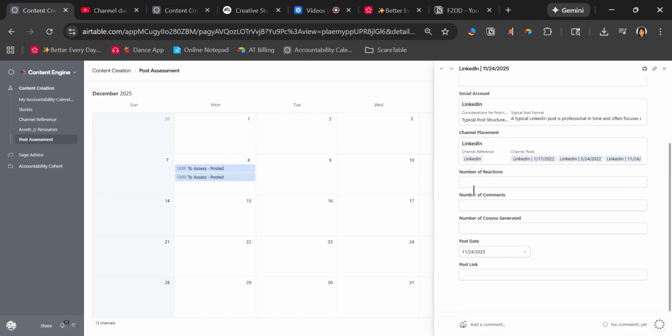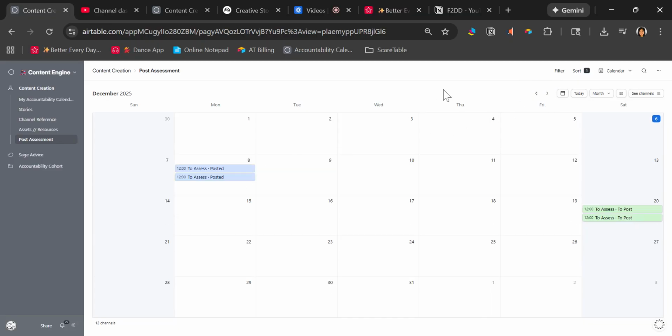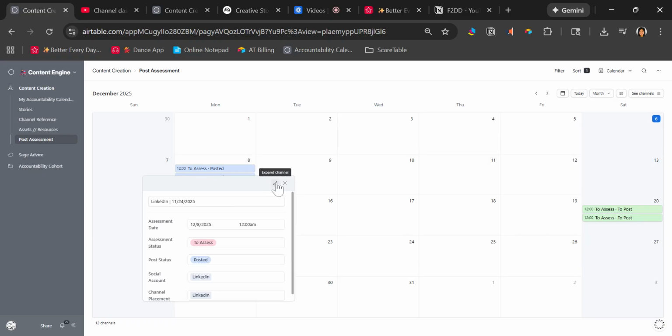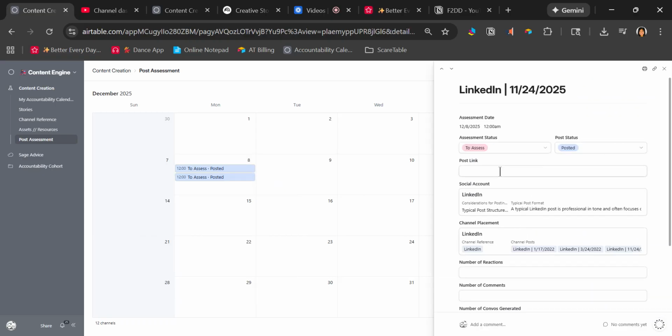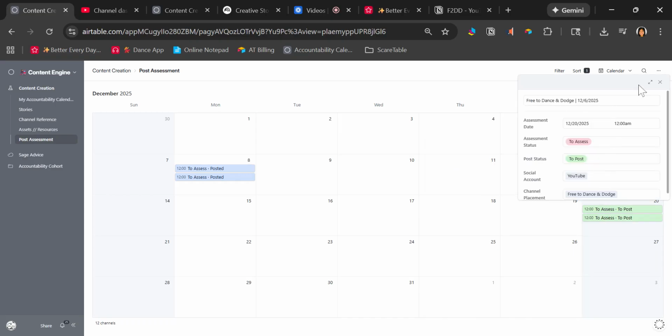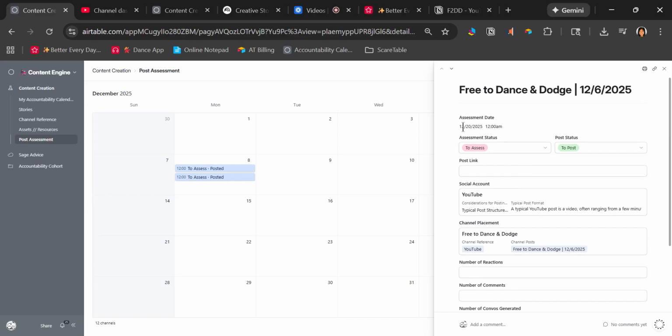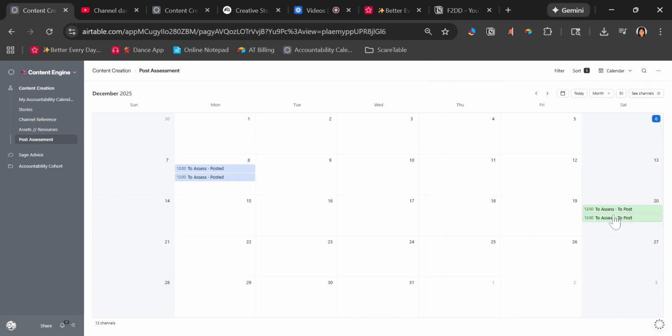I think it was 2 weeks. So is that 2 weeks? 24, yeah, that's 2 weeks. So from the post date, 2 weeks later, we're going to look at it. These were some old, outdated ones, but the post link would be here. So, for example, for that Free to Dance and Dodge, when I post that there, it's posted on the 6th, and I will be assessing it on the 20th.